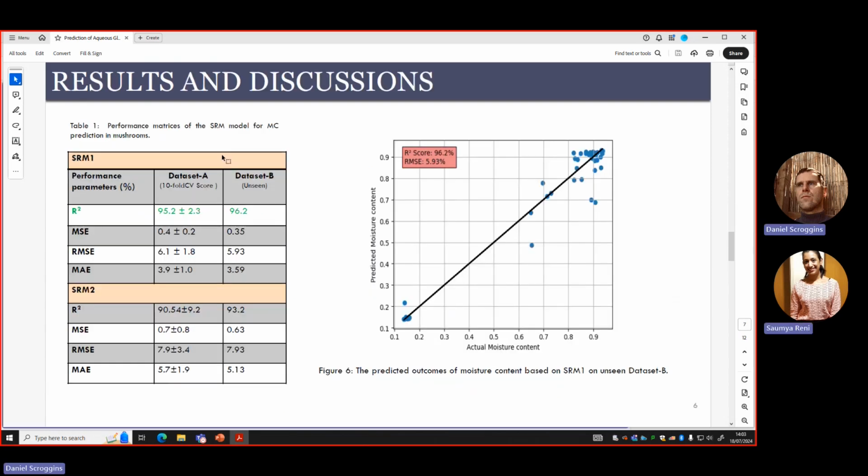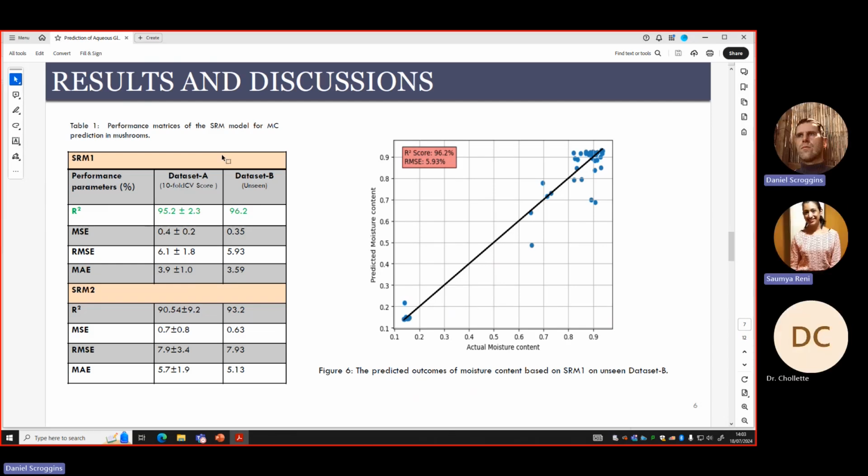So here Table 1 reports the performance of stack regression model 1 and stack regression model 2. Stack regression model 1 performs better for dataset A with the stratified cross validation score, and we got an R-square value of 95.2%, and for unseen dataset B we got 96.2%. Similarly, for stack regression model 2 we got 90.54% R-square on dataset A and 93.2% on dataset B.